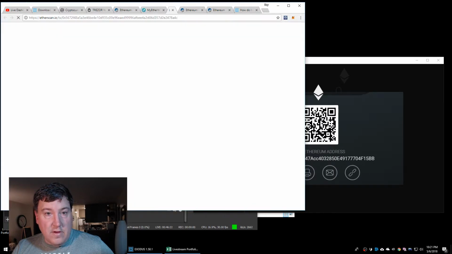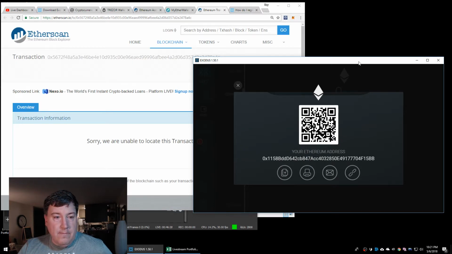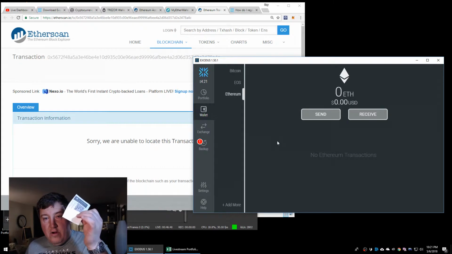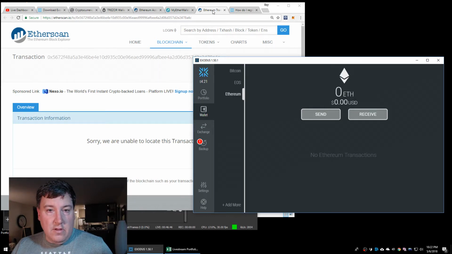Okay, so we've got a transaction out here. I'm going to close these two. Yeah, I kind of like this Exodus wallet. So it's waiting for our Ethereum. So now I've sent all the value, all of our Ethereum and all of our EOS off of this paper wallet.